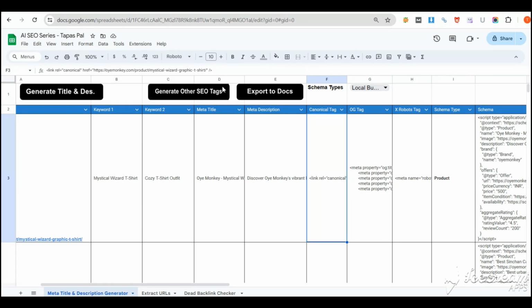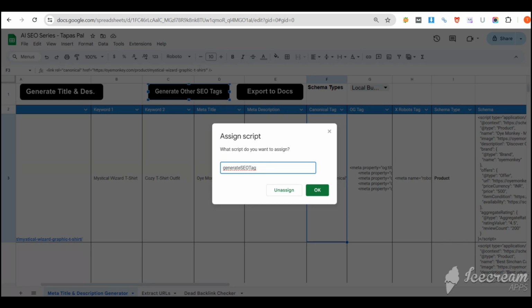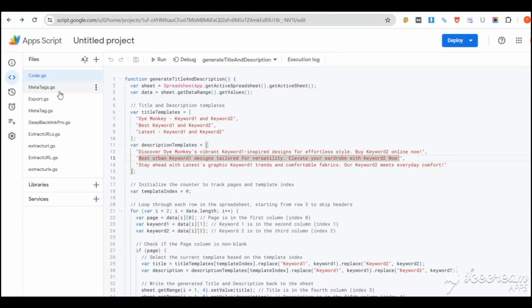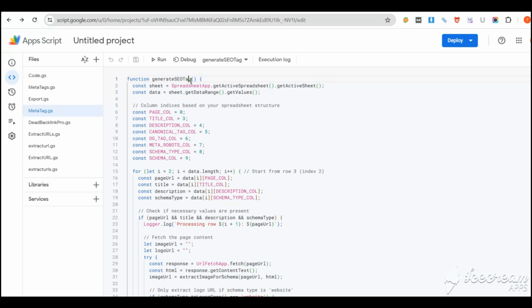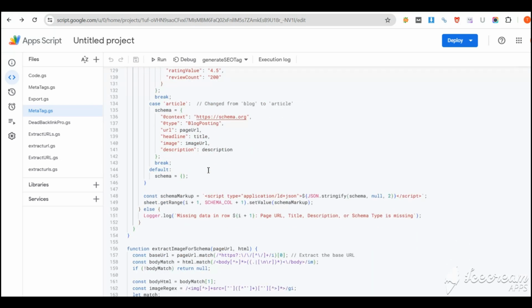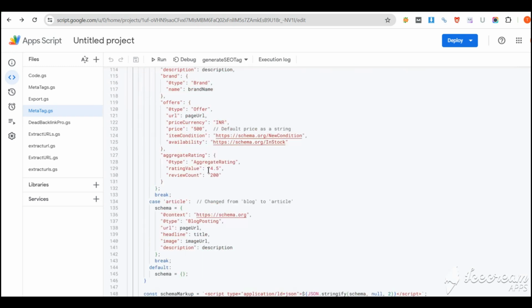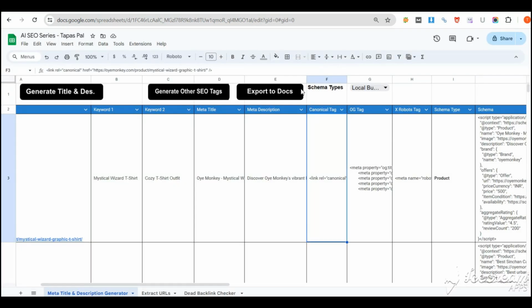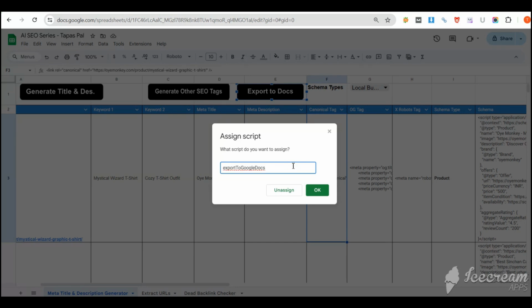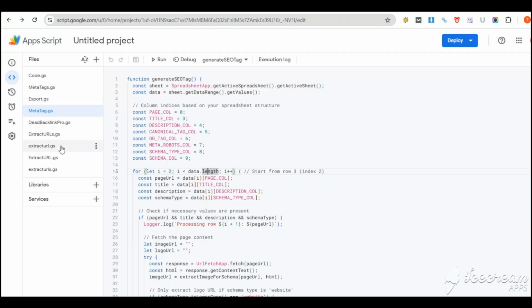For generating all other SEO tags I've used another script, the generate SEO tag script. Here you can find the generate SEO tag script from metatag.js. I have used this script for generating all other tags for the defined pages. And exporting to docs is also done with another script that exports to Google Doc. Here you can see export.js.